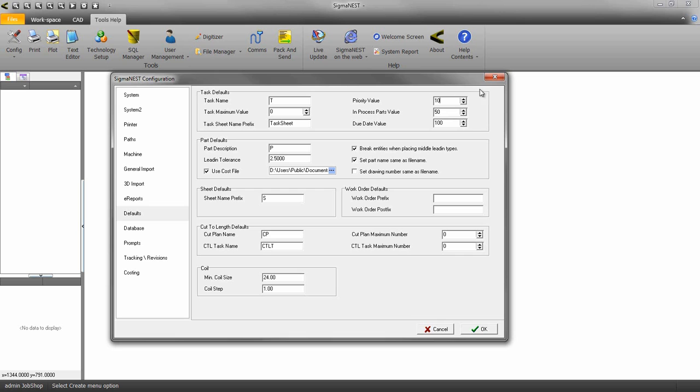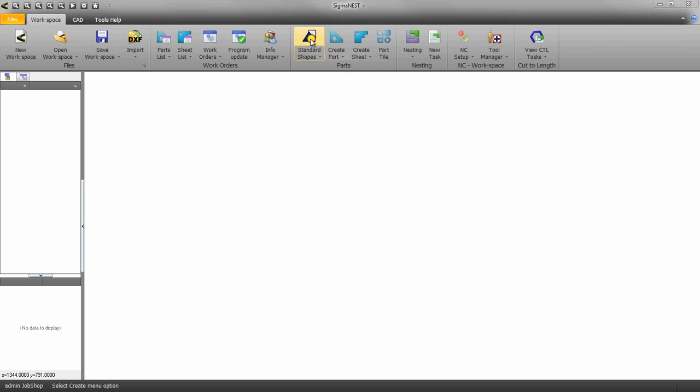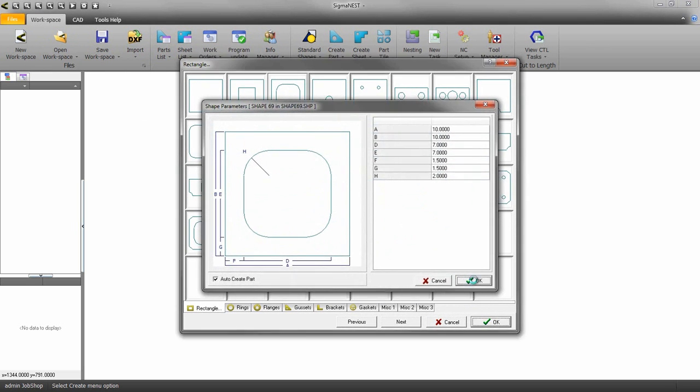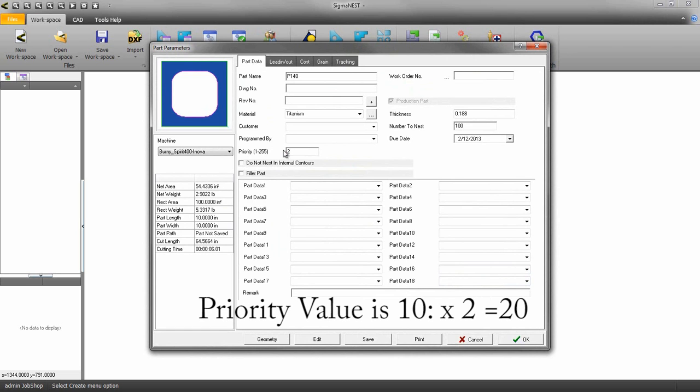First, let's look at priority value, and let's look at a part. In the priority box, I can enter any number up to 255. Whatever number I enter in here will be multiplied into the priority value in my config, which was 10. As of now, this part will give me a value of 20.